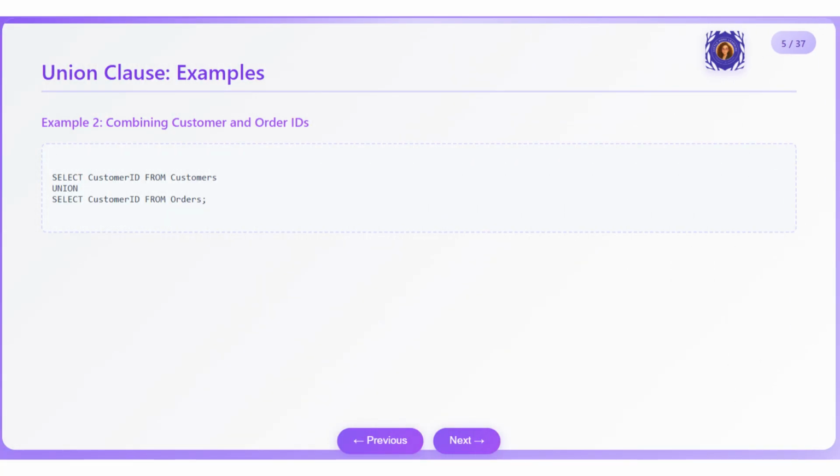Example 3. A practical business scenario. Combining customer IDs from your customers table with customer IDs from your orders table. This shows you all customer IDs that exist anywhere in your system, either as registered customers or as people who have placed orders, giving you a complete picture of your customer universe.